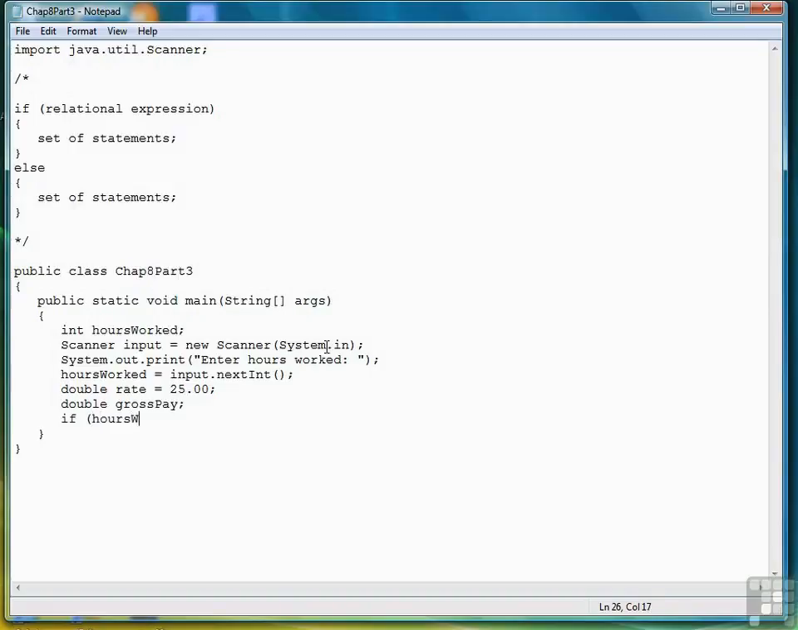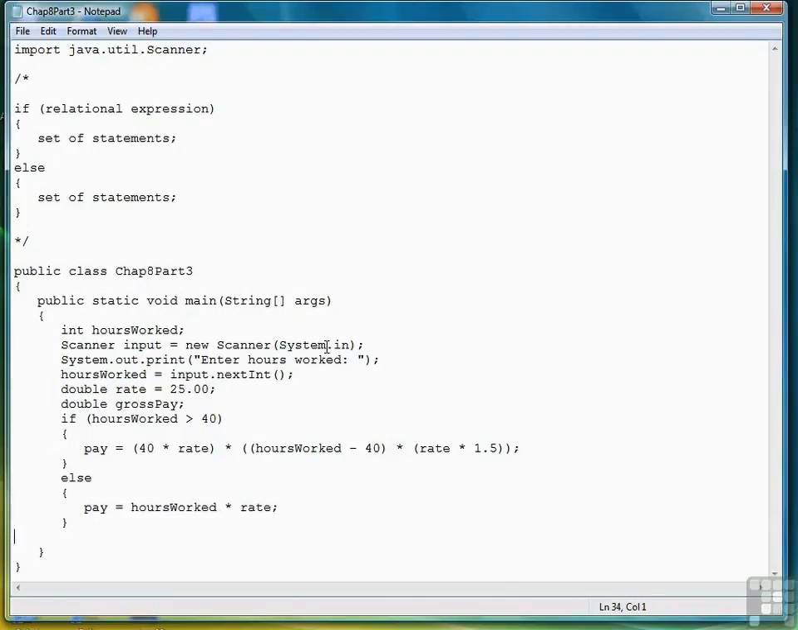We write if hours worked is greater than 40, then inside that block we write pay is equal to 40 times rate times the hours worked minus 40. Here we're going to get the overtime part times the rate times 1.5. I believe I have all my parentheses covered. And then close that off. Then we'll write else, open the block, and then write pay is equal to hours worked times rate, since we don't have to do anything else for regular time. Close off the block, and then write System.out.println.